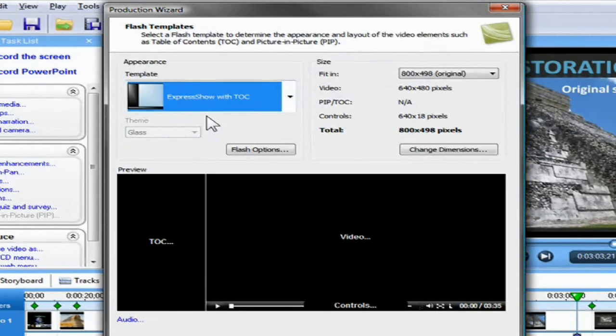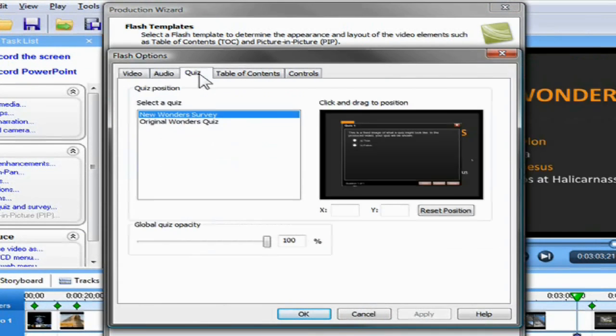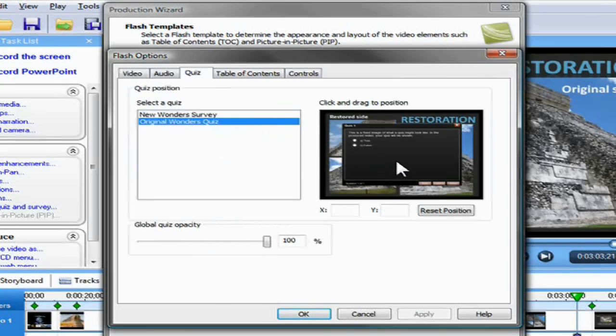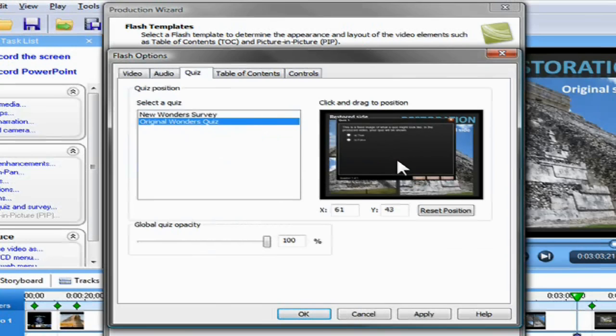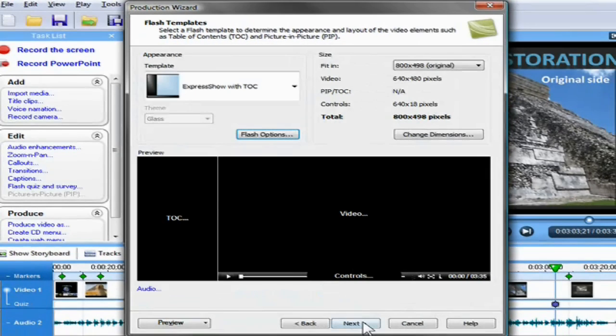Choose a template and the desired dimensions. If you click on Flash Options and then select the Quiz tab, you can further customize the appearance of your quiz or survey. For example, if you don't want the quiz to appear in the middle of the screen, you can select it from the list and then reposition it in the preview area. You can also adjust the opacity of your quiz. When you're done, click OK and then Next.